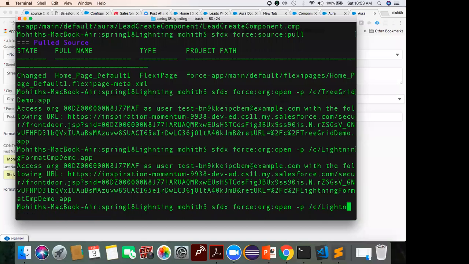Dynamic, okay, so it's called dynamic form test app.